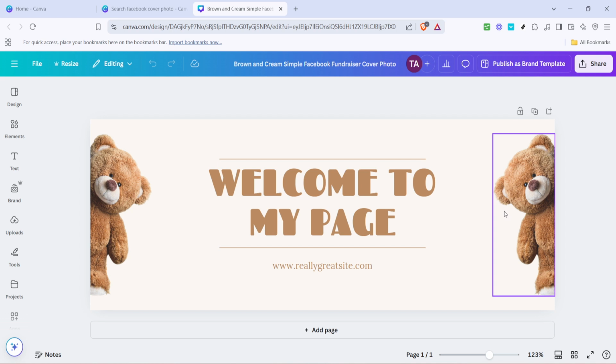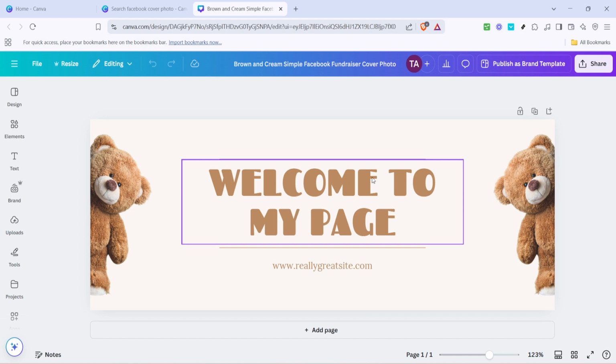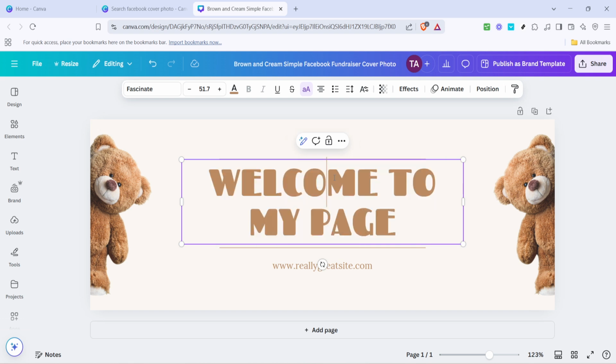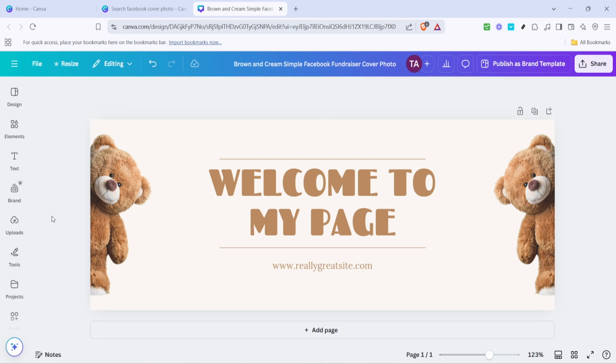You can begin by double-clicking on any text element within the template to edit it. Feel free to change the text to your preferred message or slogan. Make sure your text stands out so it captures attention. You might want to play around with the fonts and text colors to see what pops best against your chosen background. But that's not all.